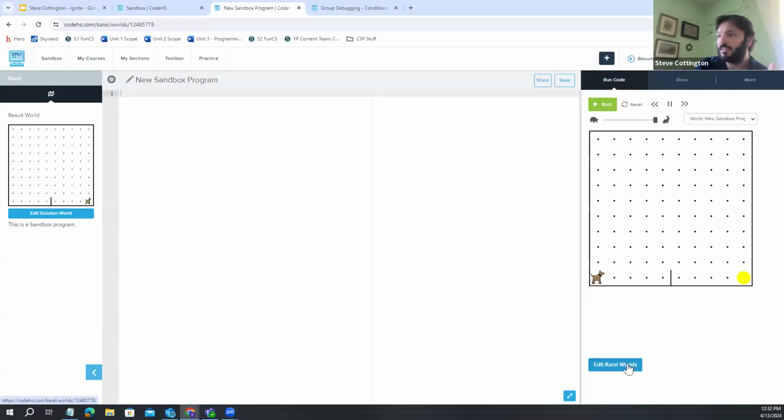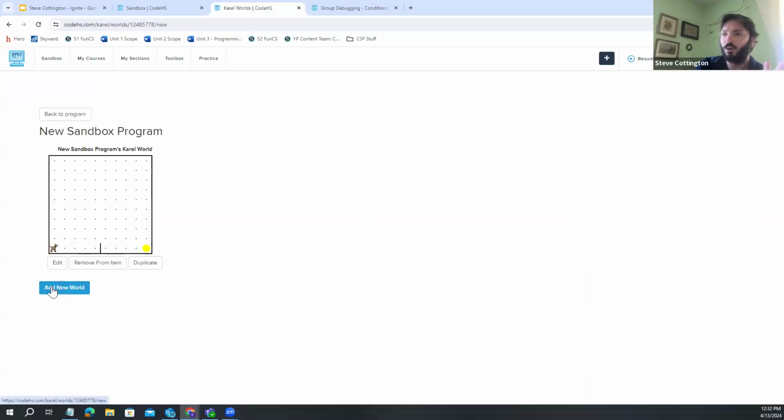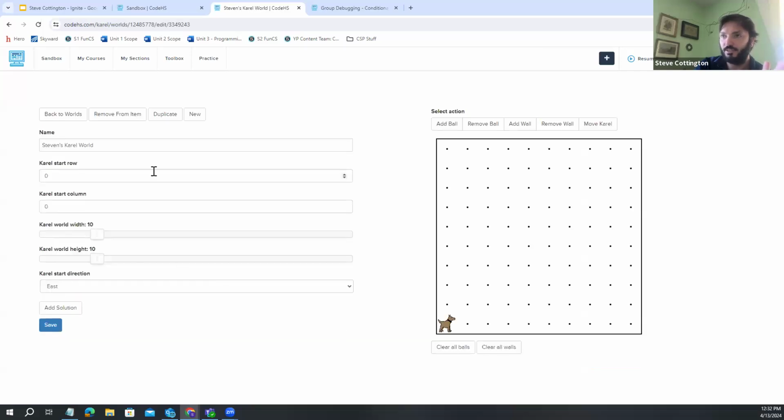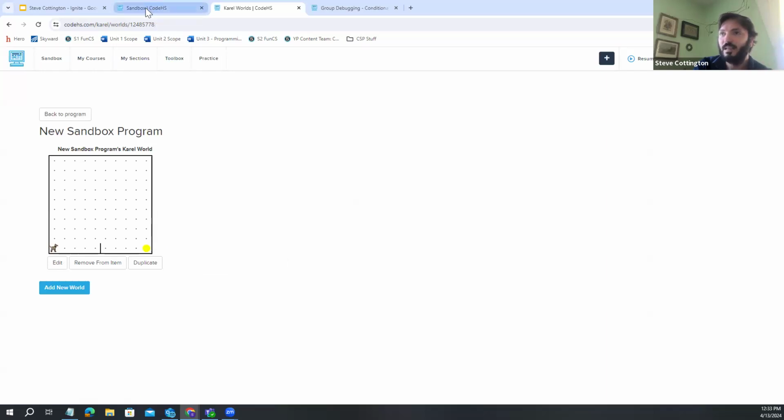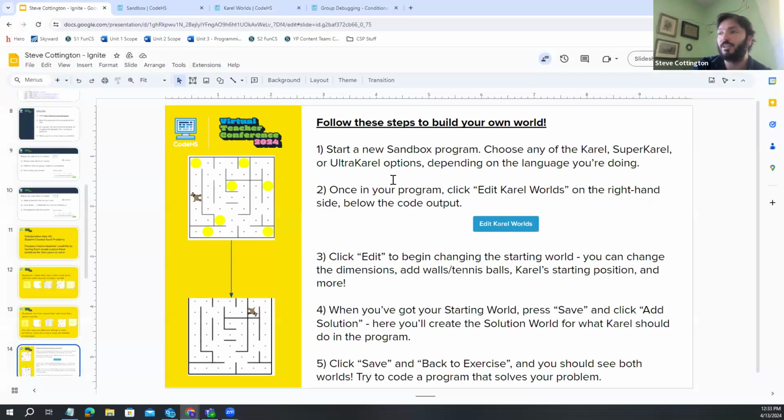If you're doing the if statements, you can add a new world, and then it'll make a second world, because with if statements, you have to write the one code where, based on the conditions, it has to solve it. And then you see there's now a second world there. If you accidentally add it, you can just remove it, and there it is. But yeah, this is a ton of fun to use in class. We had a lot of fun with it this year.